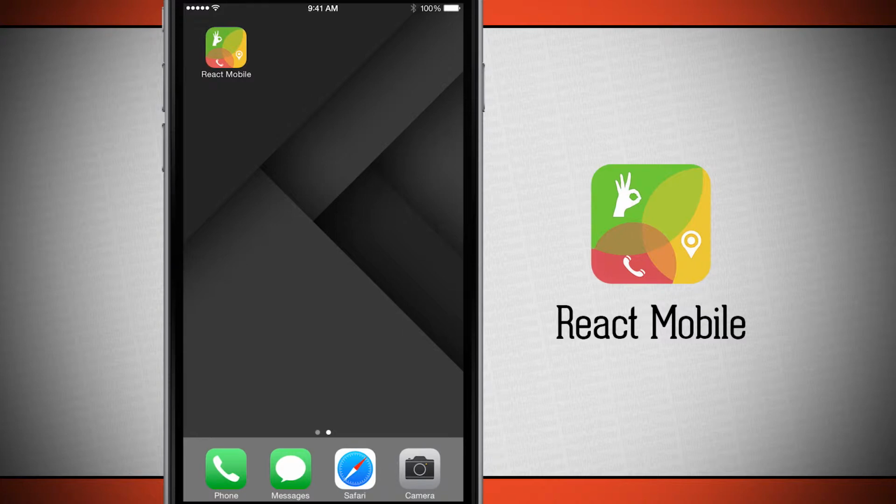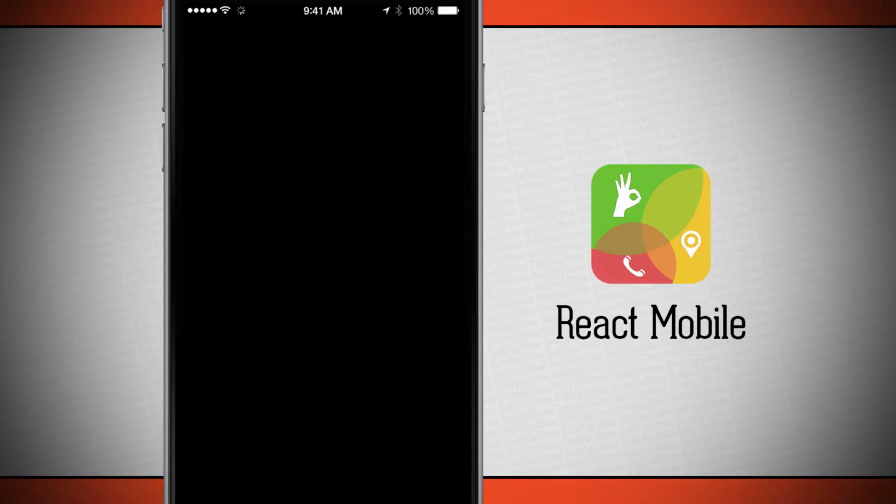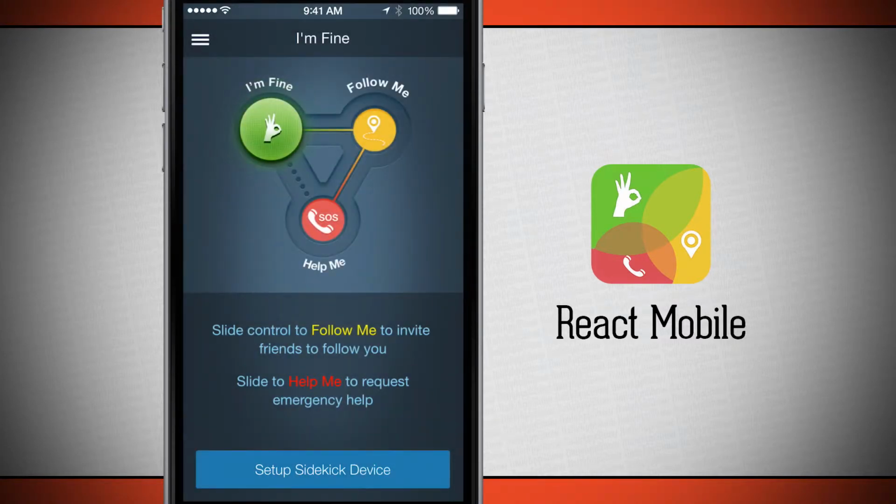Today we have an application for your iPhone called React Mobile. Open up React Mobile and it brings us into this menu hierarchy system where we can tell people if we're fine, request people to follow us, and also send out an SOS message with help me.